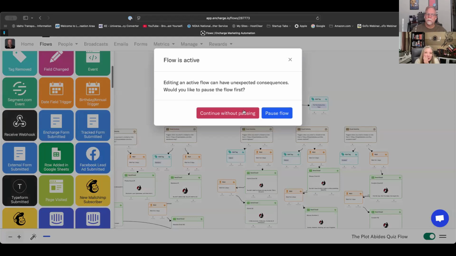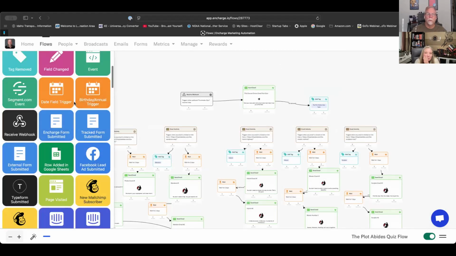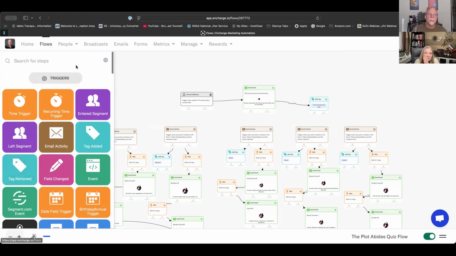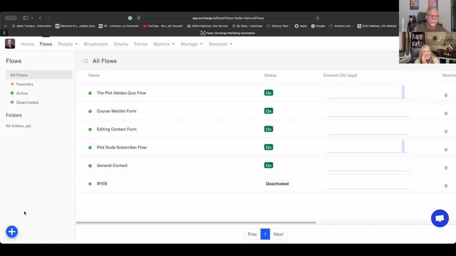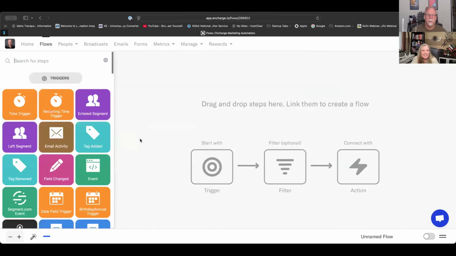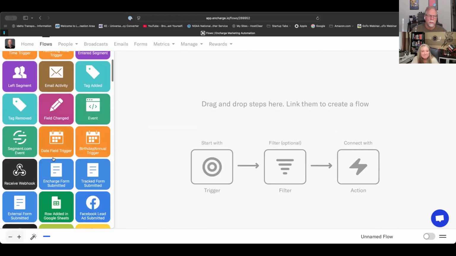Is Forminator in the external ones? Well, no, the Forminator comes through the webhook. In fact, let me get out of here. This is dumb. I'm trying to do things in one that's already set up, and it's telling me no, we don't want you to do that because it can really screw up your flow if somebody's already in it. Okay, so let's go down.